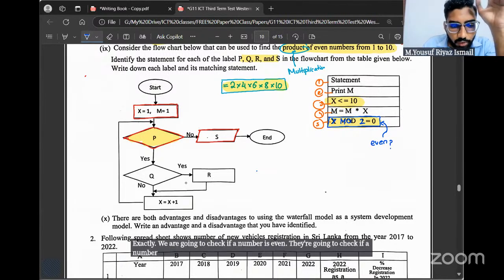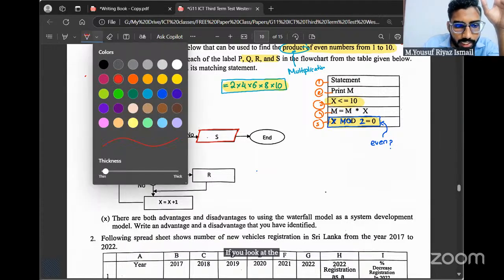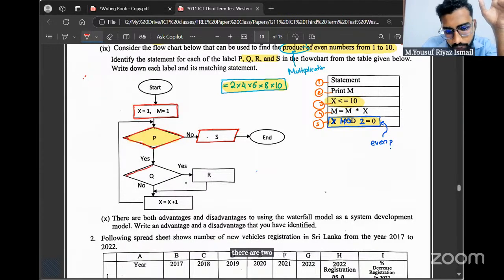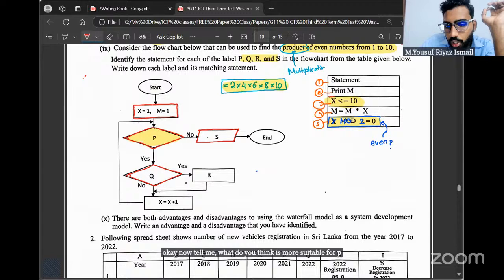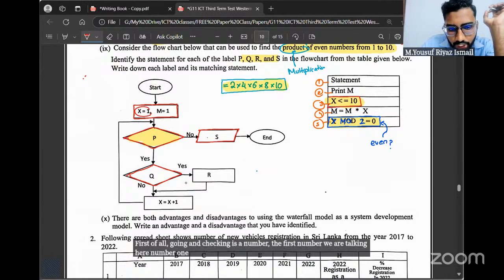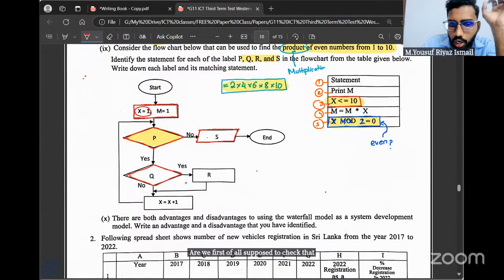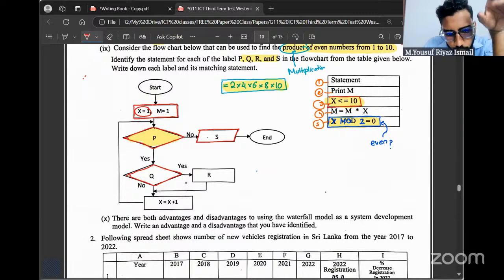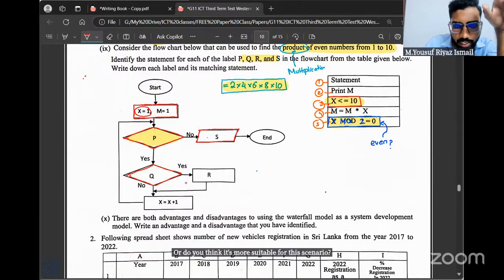If you look at the whole program here, there are two condition boxes. Now tell me, what do you think is more suitable for P? First of all, going and checking a number. Here x equals 1 initially. Are we first supposed to check that x is less than or equal to 10? Or are we first supposed to check if the number is even? What do you think is more suitable for this scenario? Is it 3 or is it 5?